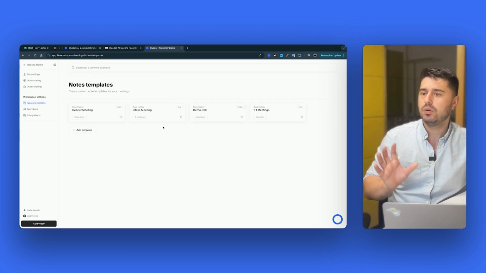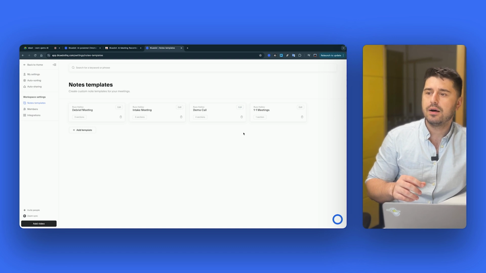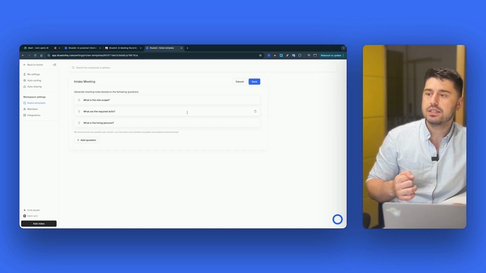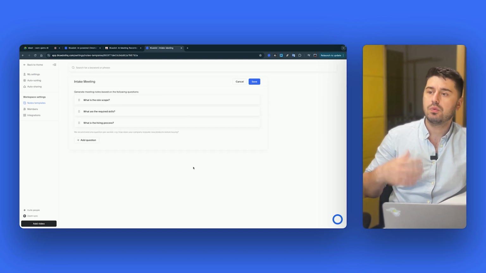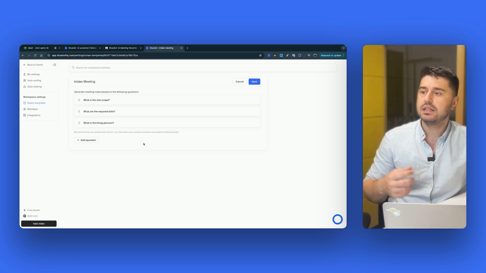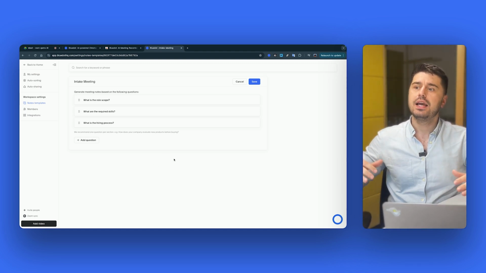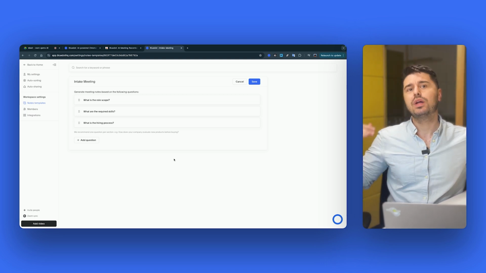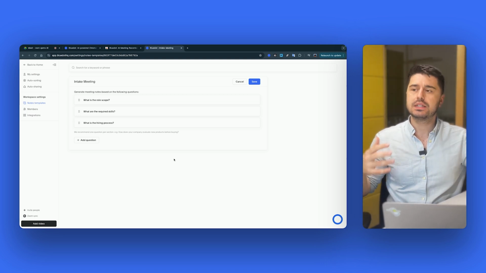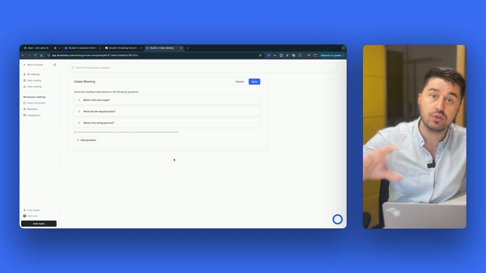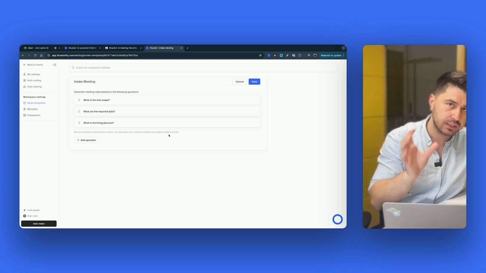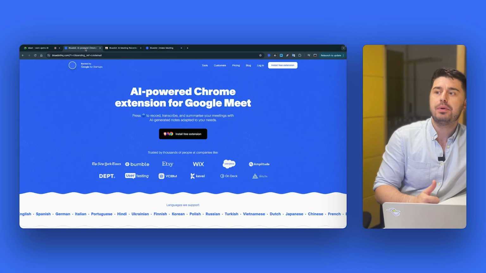As an example, we have the template for the intake meeting. So you can see here that there are questions like, what's the role? What are the required skills? What is the hiring process? And you can basically write these questions, and once the meeting is over, Bluedot will answer them based on what was discussed. And you don't have to ask questions the same way. You can ask them differently. Our AI will still understand what was discussed. So that's really powerful and really cool.